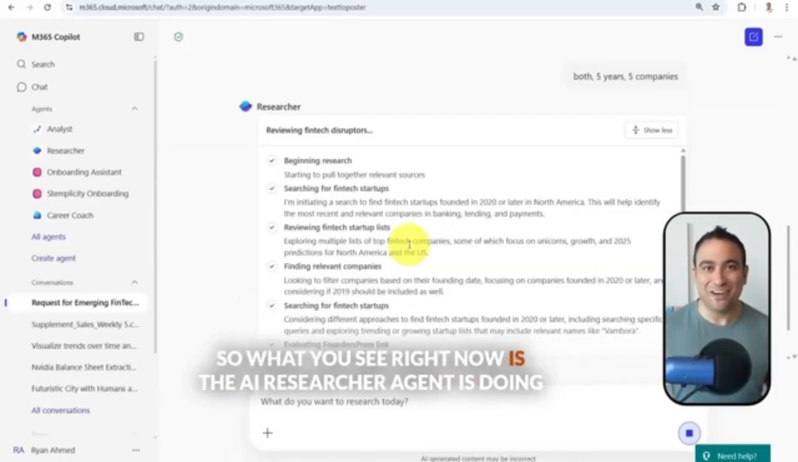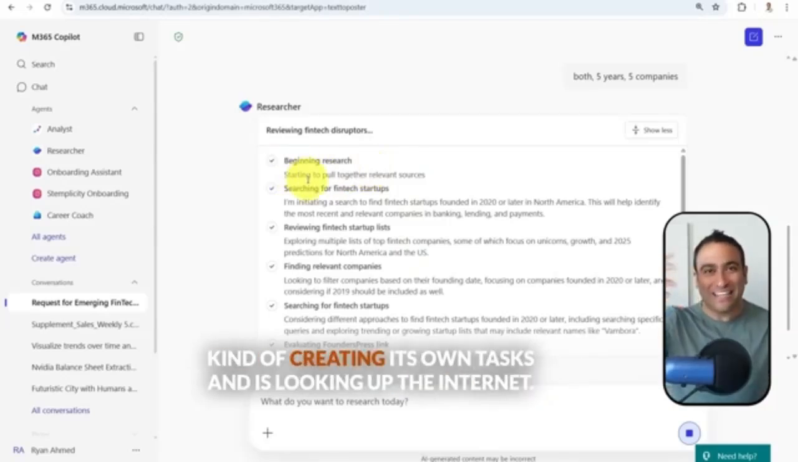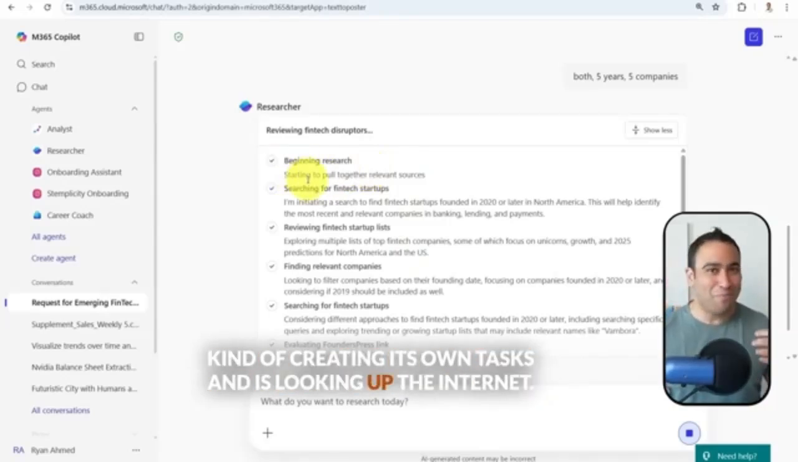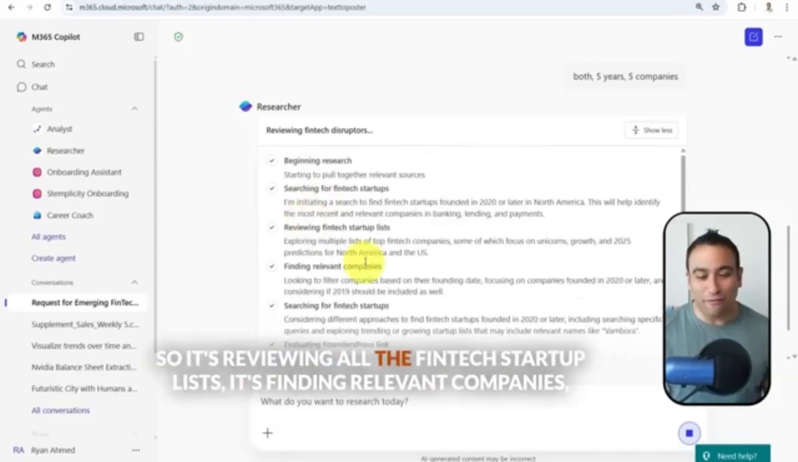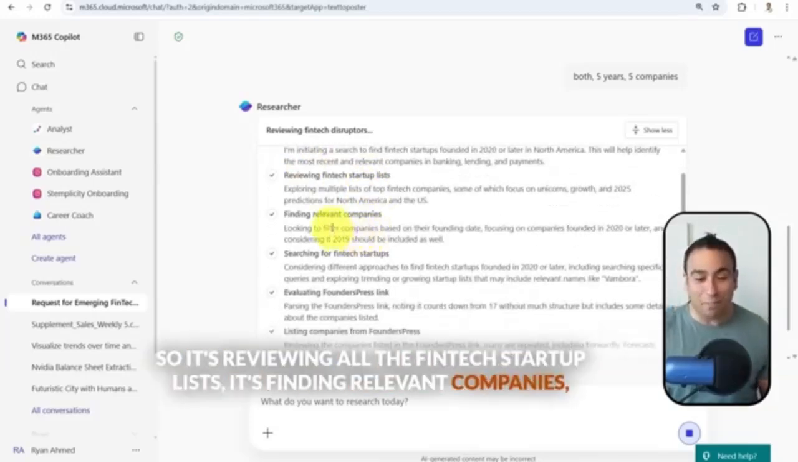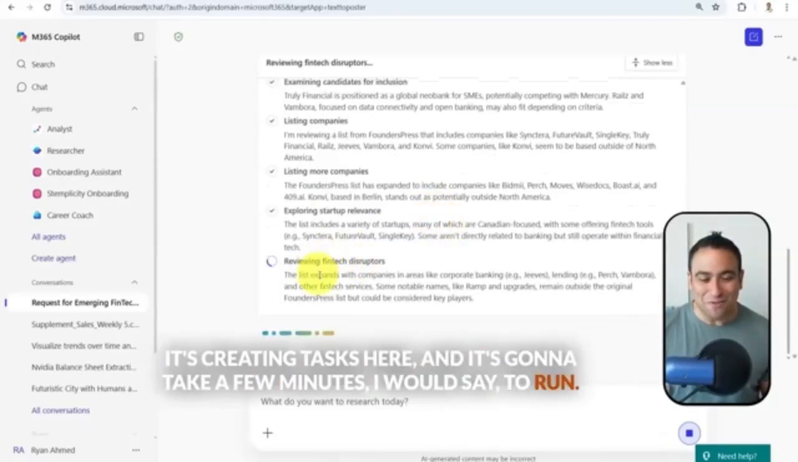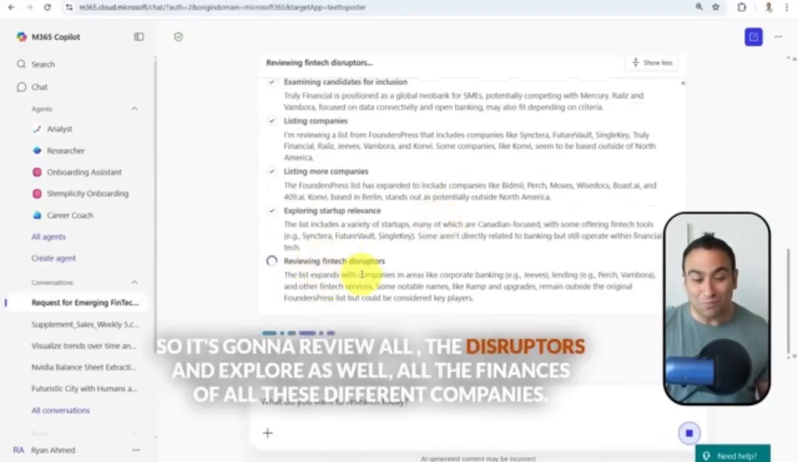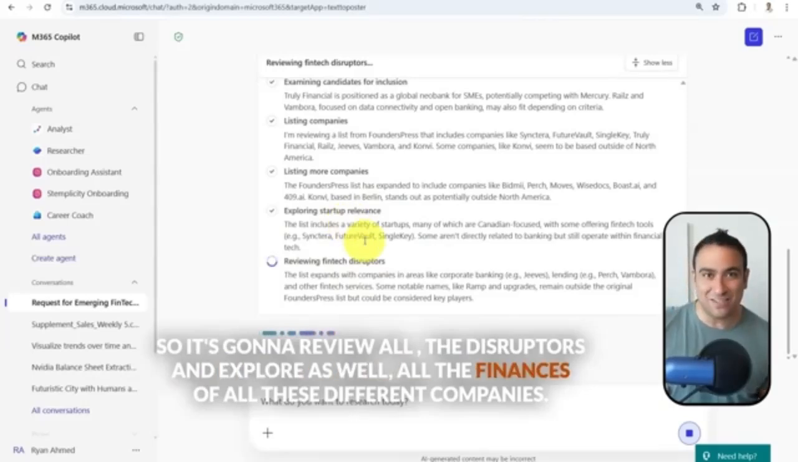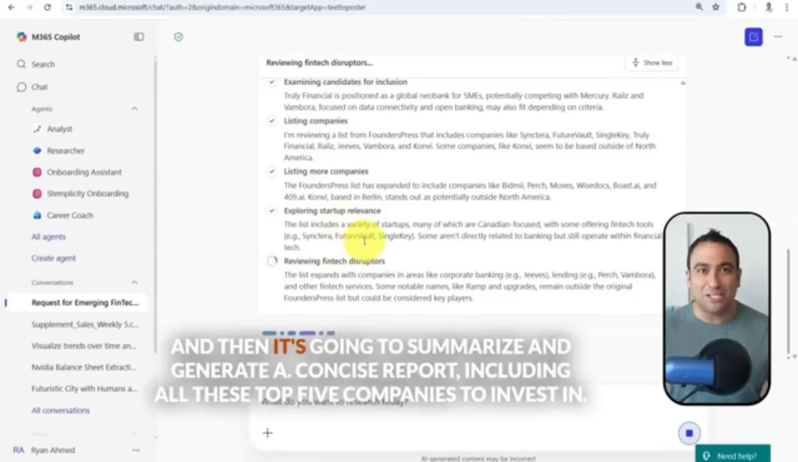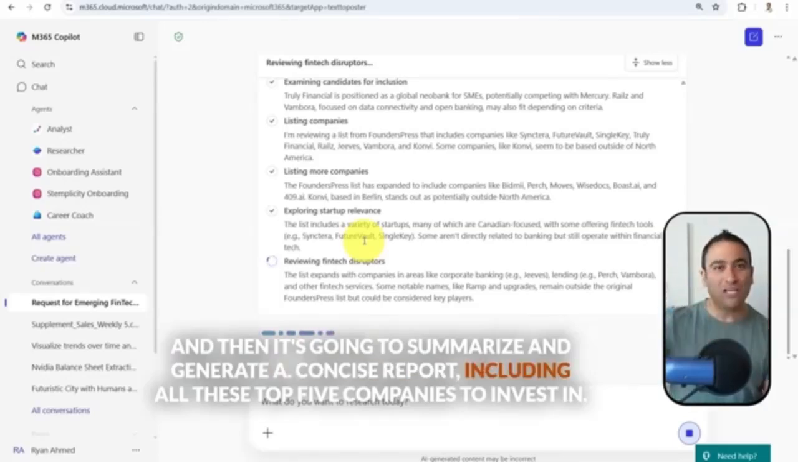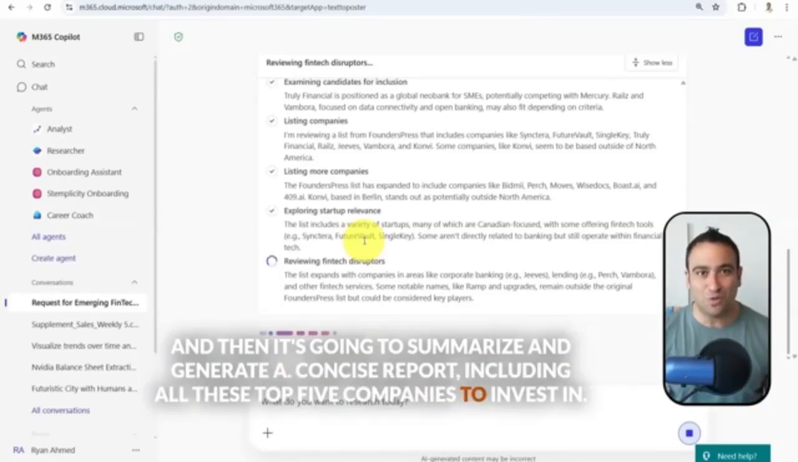So what you see right now is the AI researcher agent creating its own tasks and looking up the internet. It's reviewing all the fintech startup lists, finding relevant companies, and creating tasks here. It's going to take a few minutes, I would say, to run. It's going to review all the disruptors and explore the finances of all these different companies. And then it's going to summarize and generate a concise report, including all these top 5 companies to invest in.